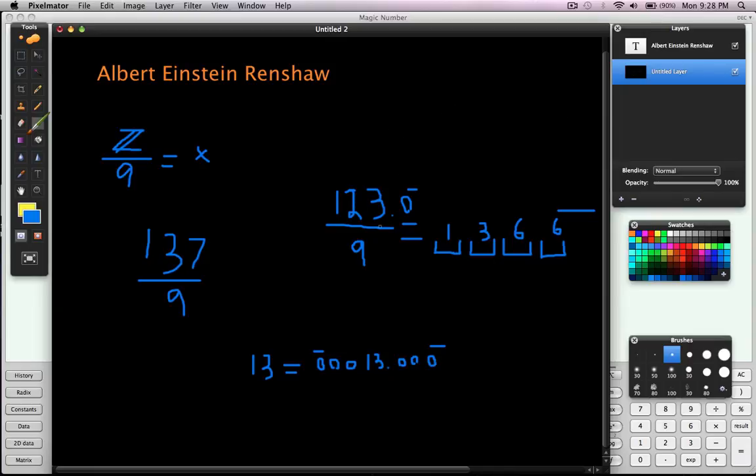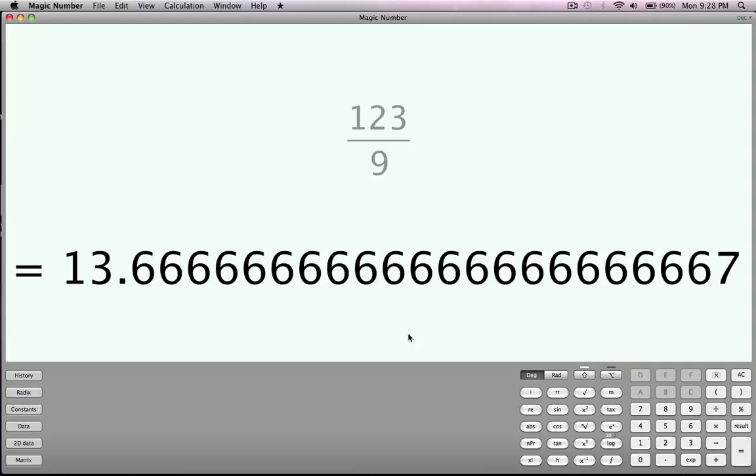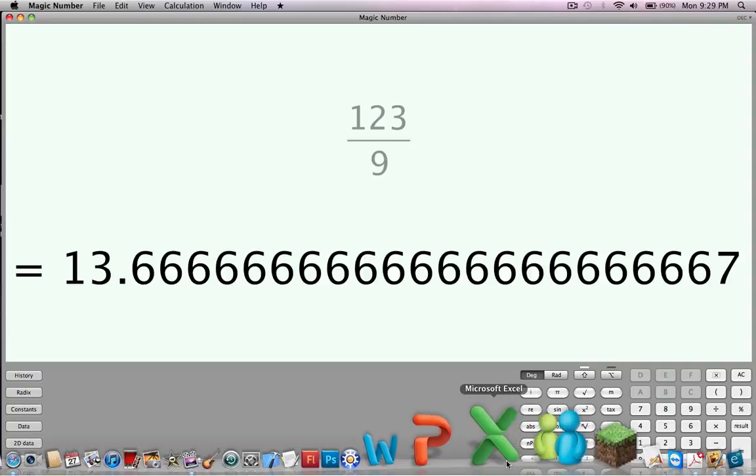So since we have 3 digits here, we're going to go 2 digits, 1, 2, and then we're going to put our decimal point. So 13.6 barred. 123 divided by 9 equals 13.6 barred. Let's test it out. 123 divided by 9, 13.6 barred.